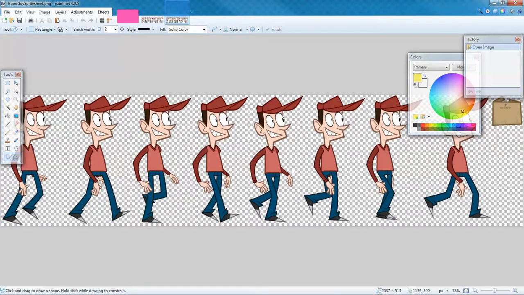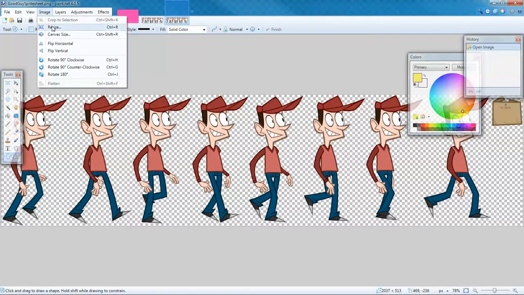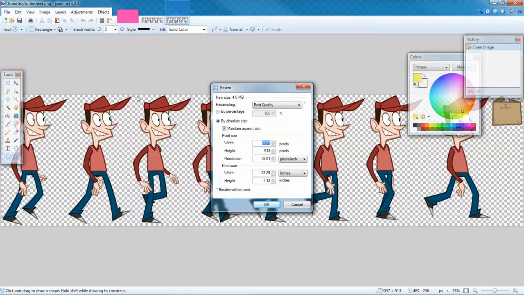Now the next thing we need to do is we want to get it about the right size for our project. So on this one, I'm going to go Image, Resize. And I want to make sure that I have that button checked because I don't want to make him super fat or super skinny. So instead of when it shrinks it down this way, it'll also shrink it this way.